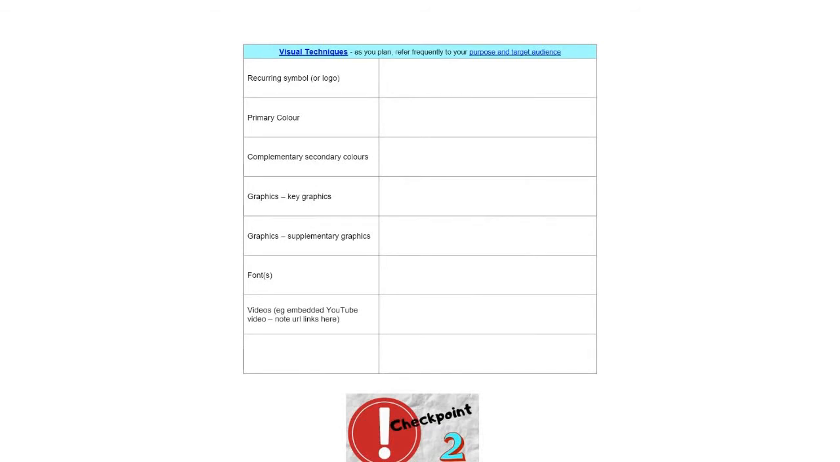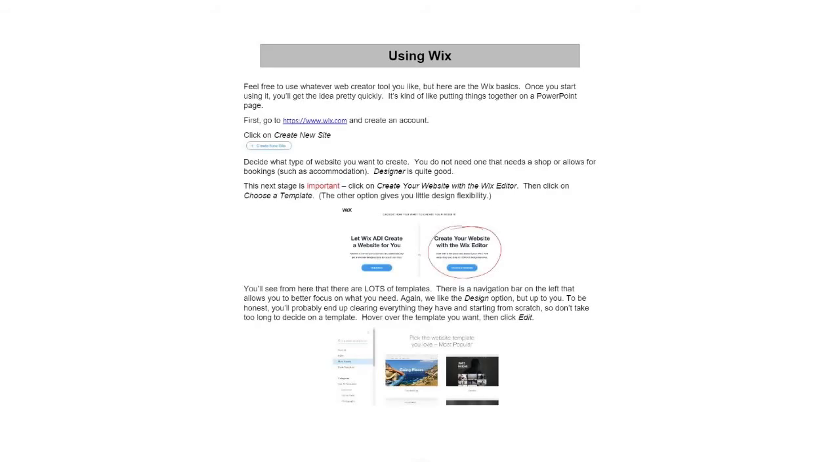Okay, and here is your plan for your visual techniques. Again, videos as part of that there. I suggest as you work, you copy and paste your URLs from the websites where you've got them, if you're using them, so that they're all ready for you when you go to create your website. Graphics: Wix has a lot of free graphics, so you might be able to look through that first, or you can just pinch them from somewhere else.